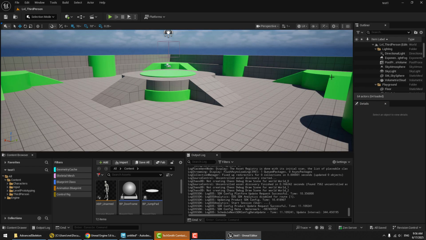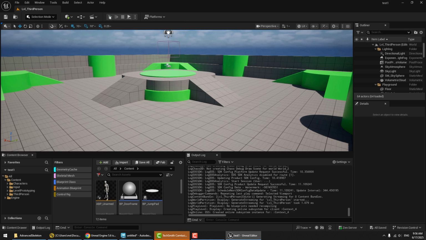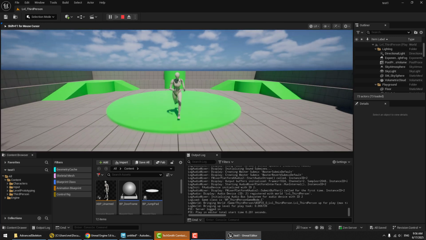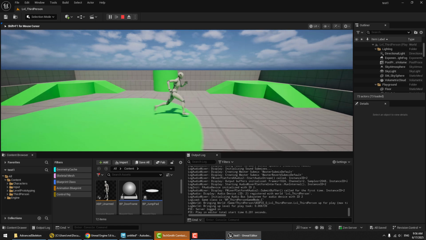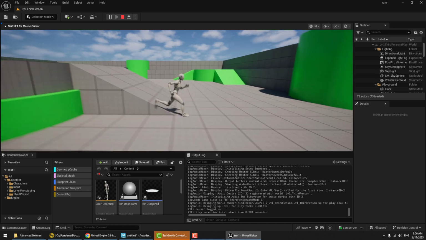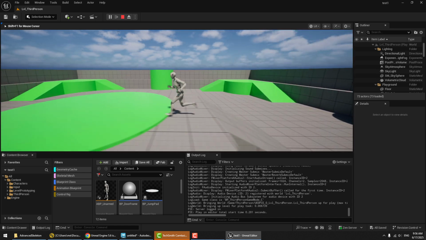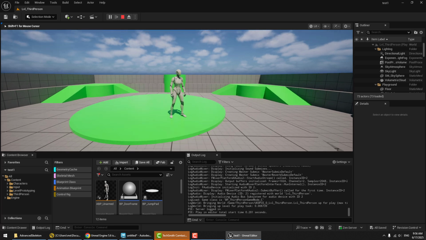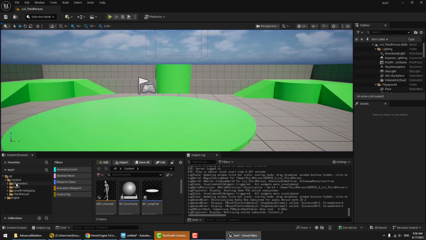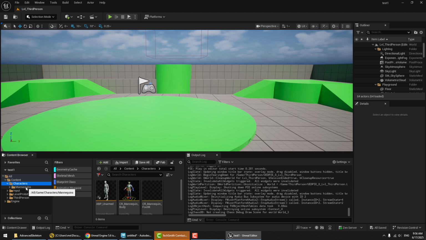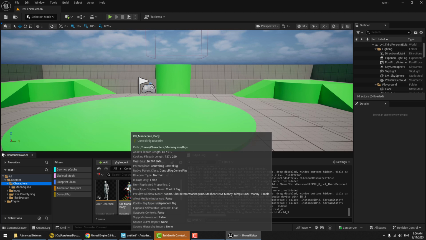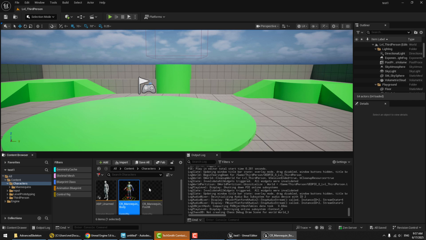When you open the third person game template, it already has a mannequin in here, and it has this test level ready to play. So if you hit the play button, you'll see it loads up the mannequin. You can navigate around. It's got all the logic set up for walking, running, jumping, etc. Not only that, but if you look in the characters, you'll see there is the mannequin character and there is a control rig for the mannequin.